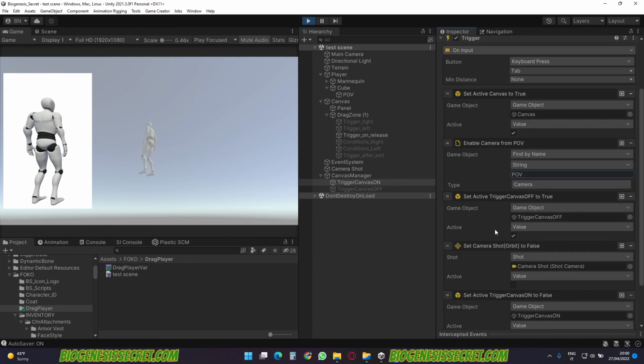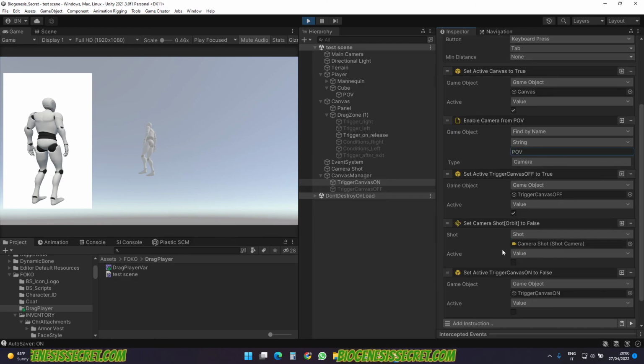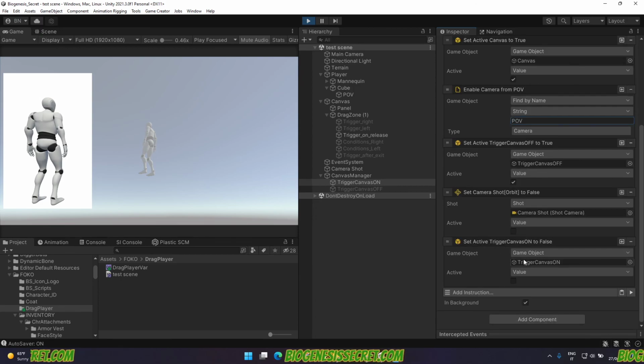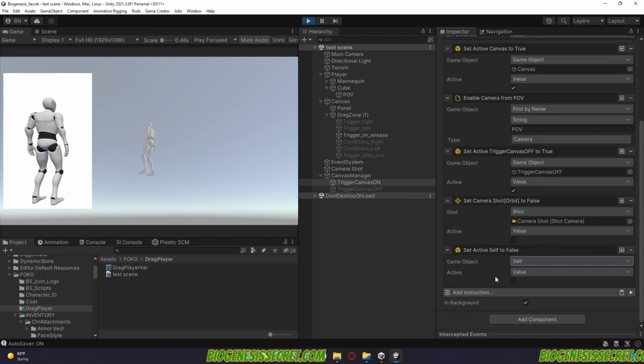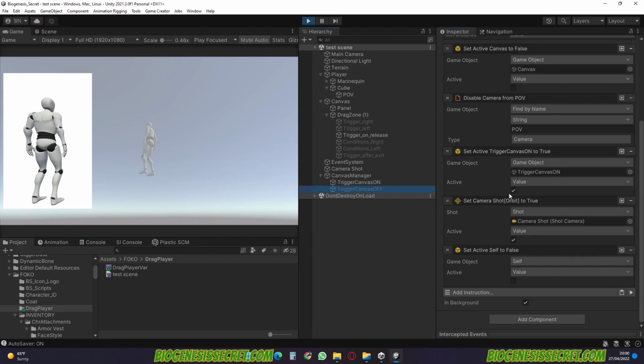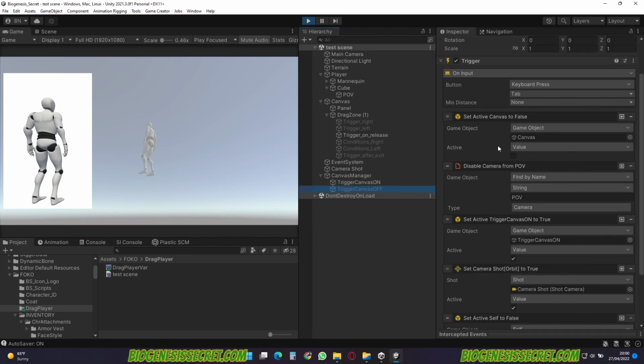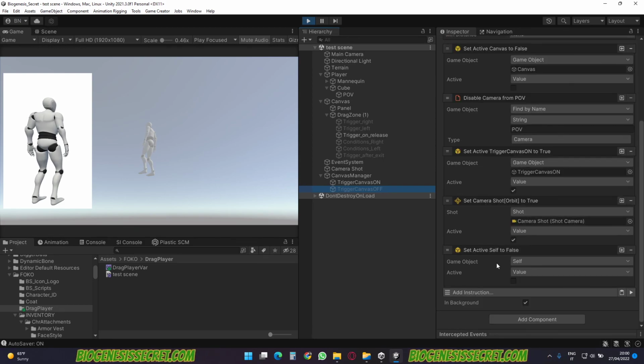Then it's triggering, it's activating the trigger off, and it's deactivating the camera orbit, and then by himself it's deactivating himself. Here I can say actually self, it will be much easier for you to understand. And then this one is getting off, this one is getting on, and it's doing quite the same thing as the other one, only that it's deactivating everything. And here I actually put self.